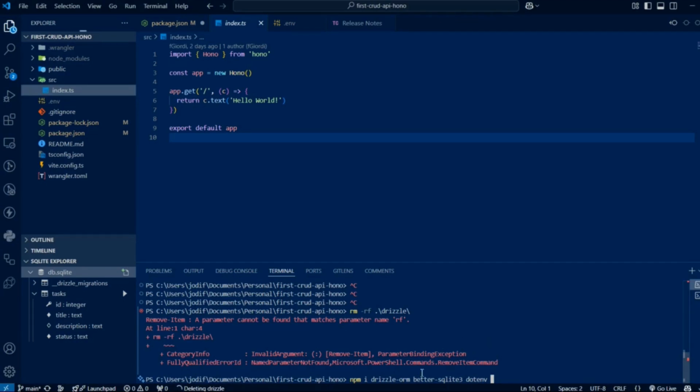What we'll do is install Drizzle ORM, which is our object relational mapper. This allows us to interact with our DB. Better SQLite 3 is just the version of SQLite that we'll use in the application. dotenv is an environment variable package that allows us to read our environments.